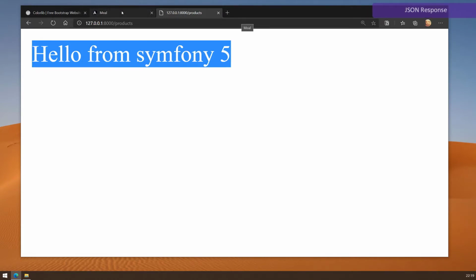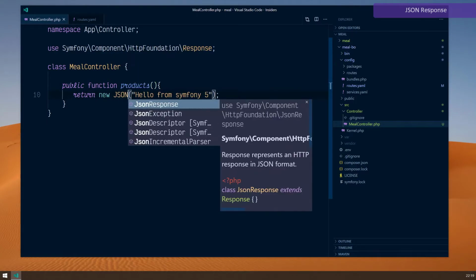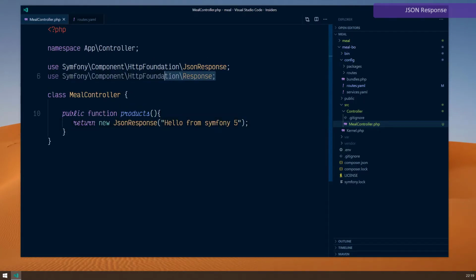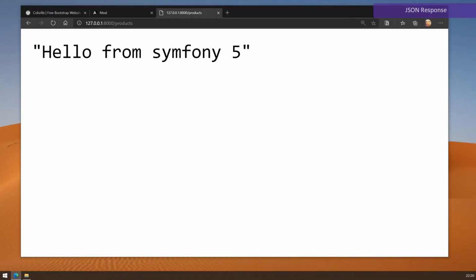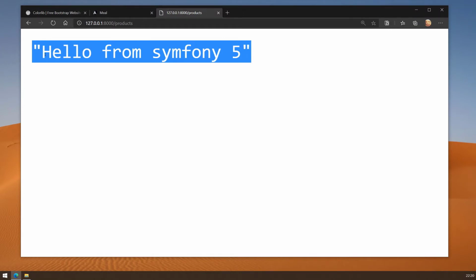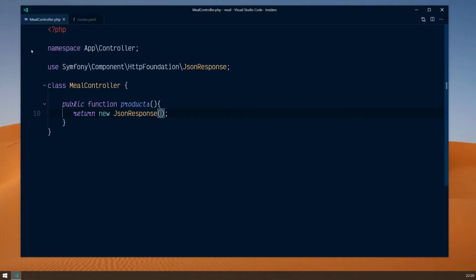Now we need to turn this response into something that looks like JSON. So instead of new Response, I will do new JsonResponse. There we go. Let's remove this, we don't need it. And we need to return a valid JSON object. Even now if I refresh, look what I get: a JSON string. So here, let's return an array.